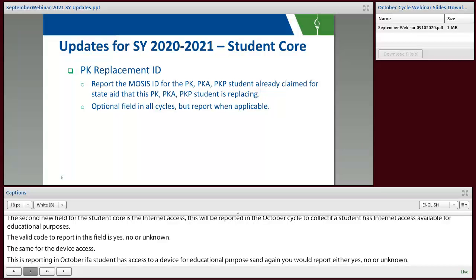The last new field that we added into the student core is the PK replacement ID field. This allows you to report the MOSIS ID for the PK, PKA, PKP student already claimed for state aid that another PK student will be replacing. The attendance reporting document that the school finance office provides on their website is a good resource that goes into detail about replacing a PK student if you do need additional information about that. This field is optional in all cycles, so you would report the MOSIS ID when you would be replacing a student that is a PK state aid student.